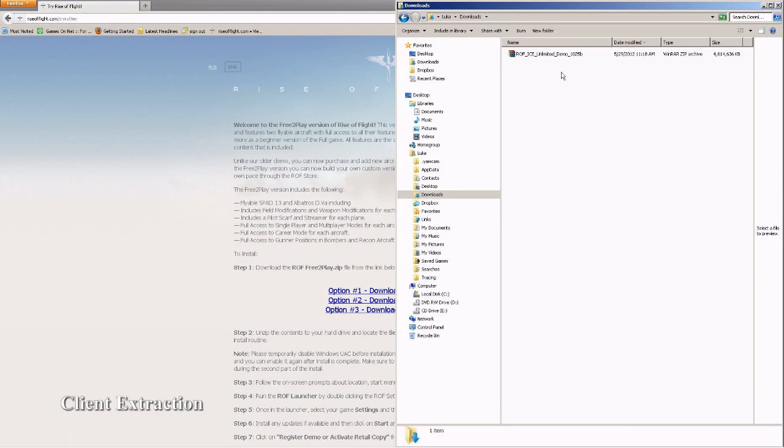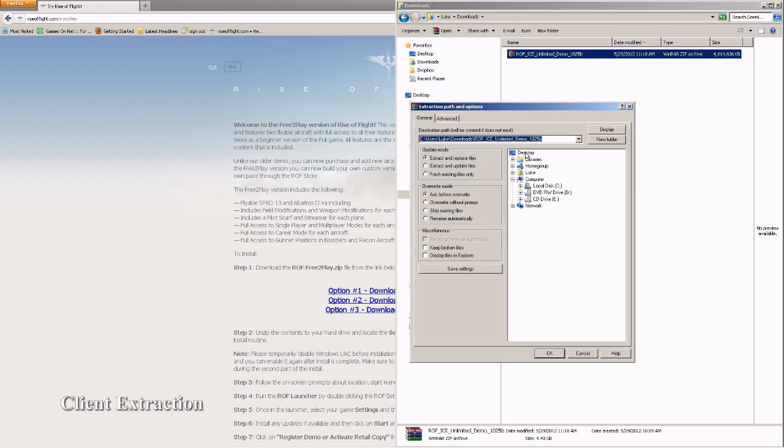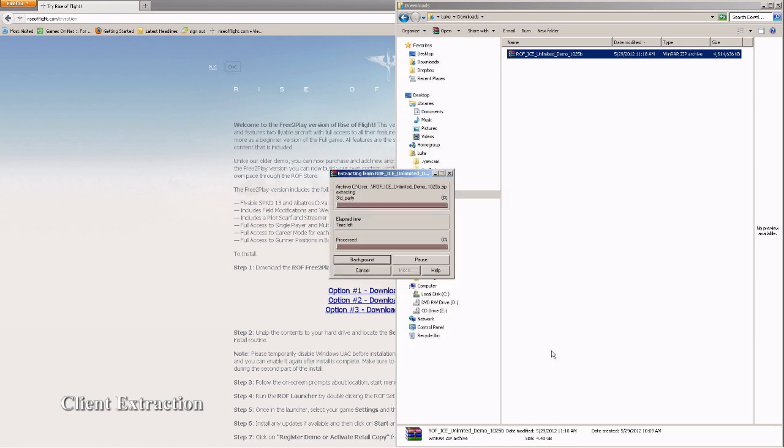Now the file we're downloading is a zip file, so find where you saved it, and then you can extract it to somewhere of your choice. I'm just going to extract it to my desktop to make it easier to delete once I'm finished. So we extract, then click desktop, and then OK. This extraction process can take a while, so we'll come back to it once it's completed.